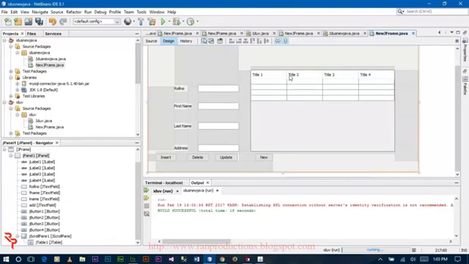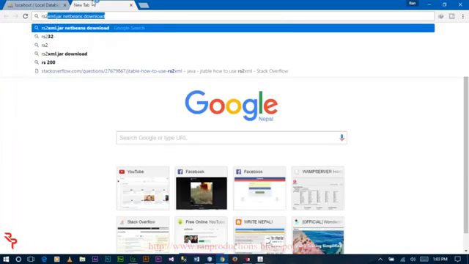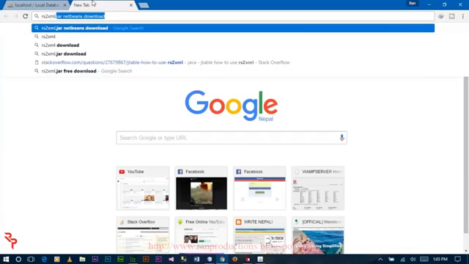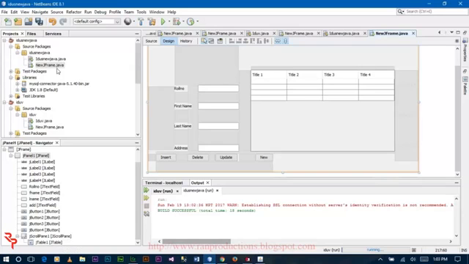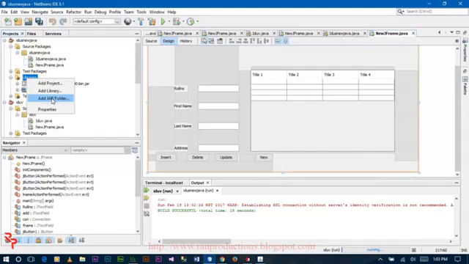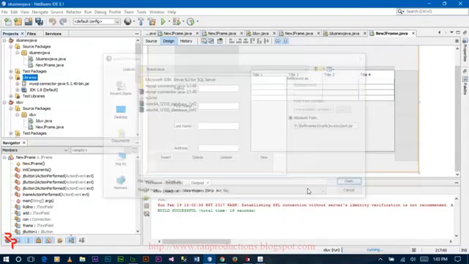Before writing the code for the jTable, you need to download one file named rs2xml.jar. Download this file from any website as you like. After downloading this file, go to your NetBeans and then right click on the libraries and click on jar/folder and then open this file rs2xml.